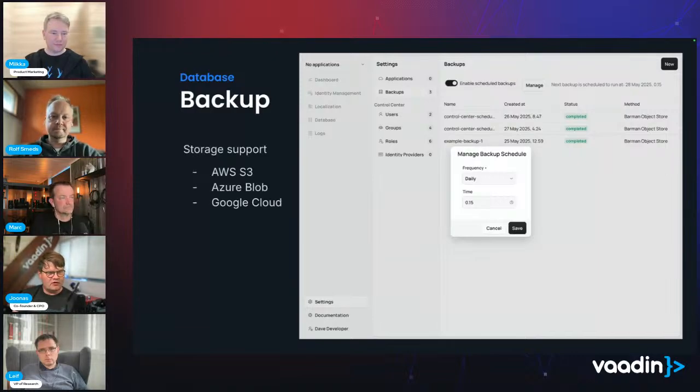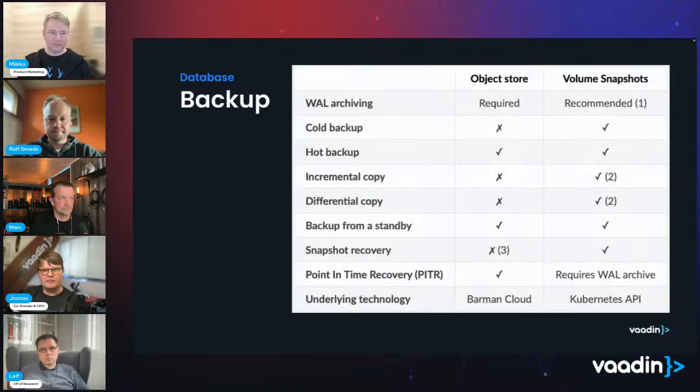So we support all kinds of cloud storage. You can basically configure any kind of Kubernetes-supported volumes in there, but we have good instructions for these three. And then there is a final detail that you see, backup method. That's a bit of a tricky detail in Postgres, that there are two ways to take backups, and we support both. So we support this Barman object store as well as volume snapshots. And it depends a bit on the situation which one you want to use.